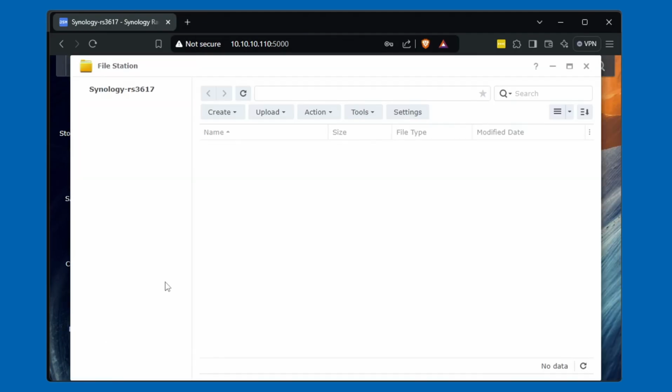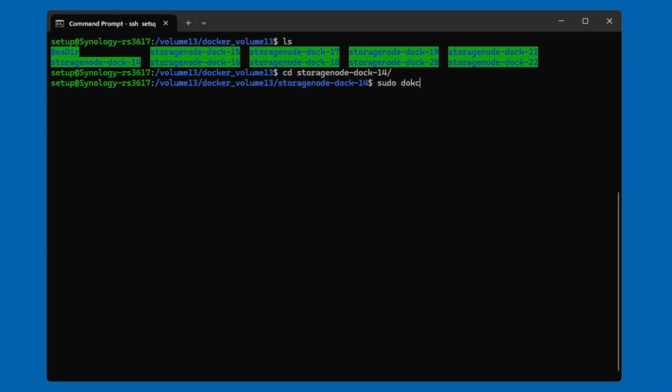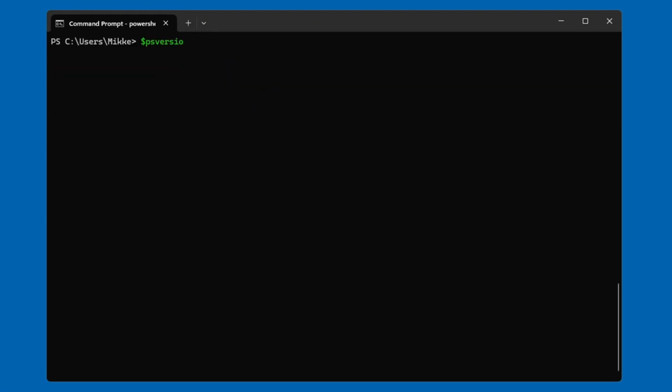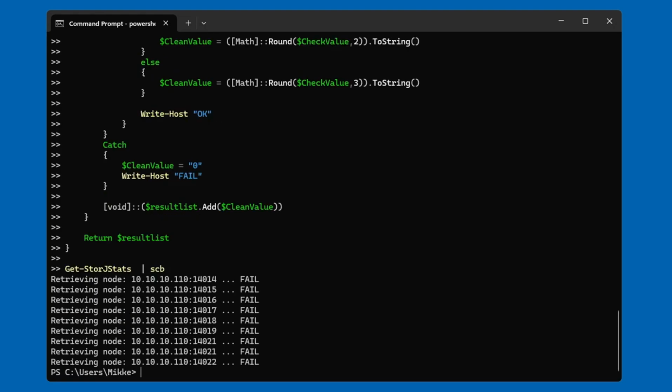After all the nodes have been moved to their new destination, I'll go ahead and issue the matching docker compose up command. I'm using the --detached flag because I know that the nodes are working. I'll then run my getStorJStats script a last time and check the status of the nodes, and they're all failing.